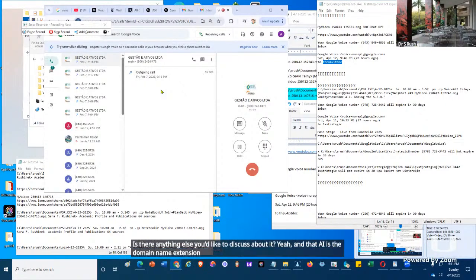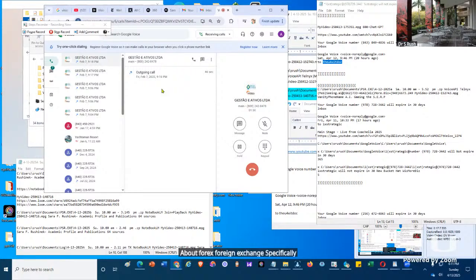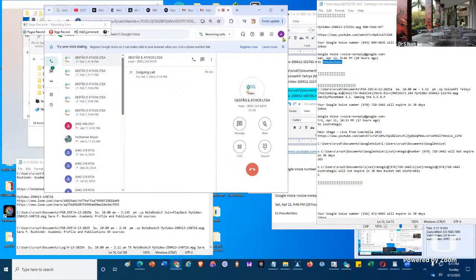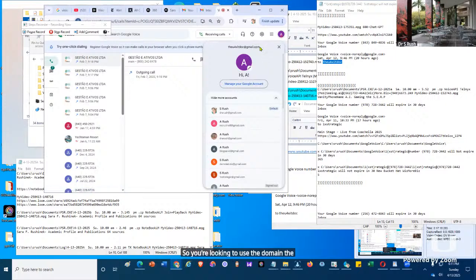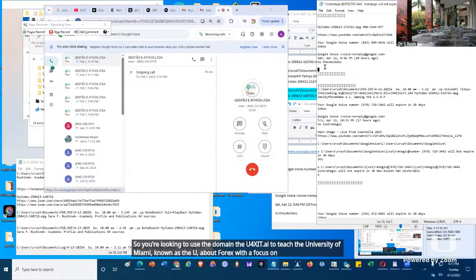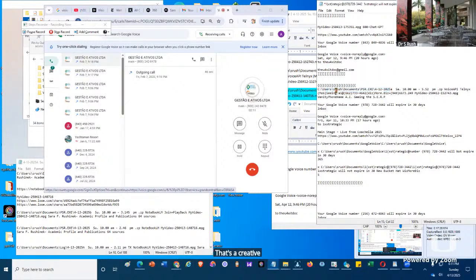So the story here is that we want to teach the University of Miami, that is calling themselves the U, about Forex, foreign exchange, specifically with the IT, information technology, documentation. So you're looking to use the domain U4XIT.ai to teach the University of Miami, known as the U, about Forex with a focus on IT documentation. That's a creative way to combine education and technology. What's your next step? Exactly.